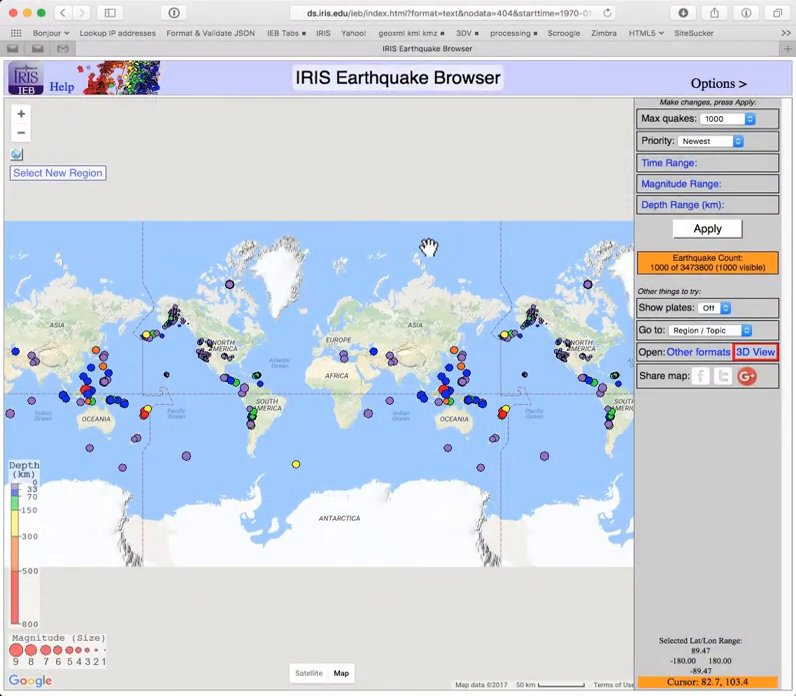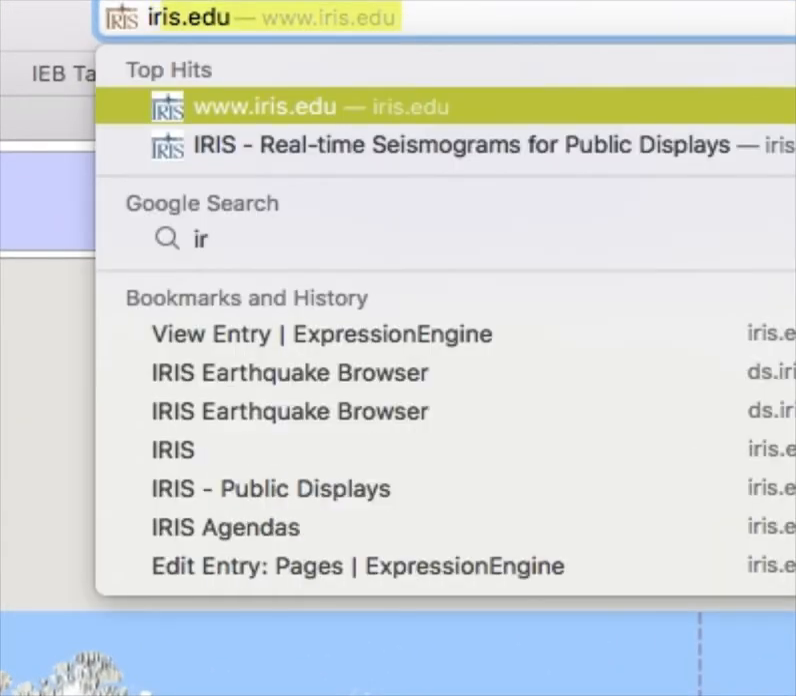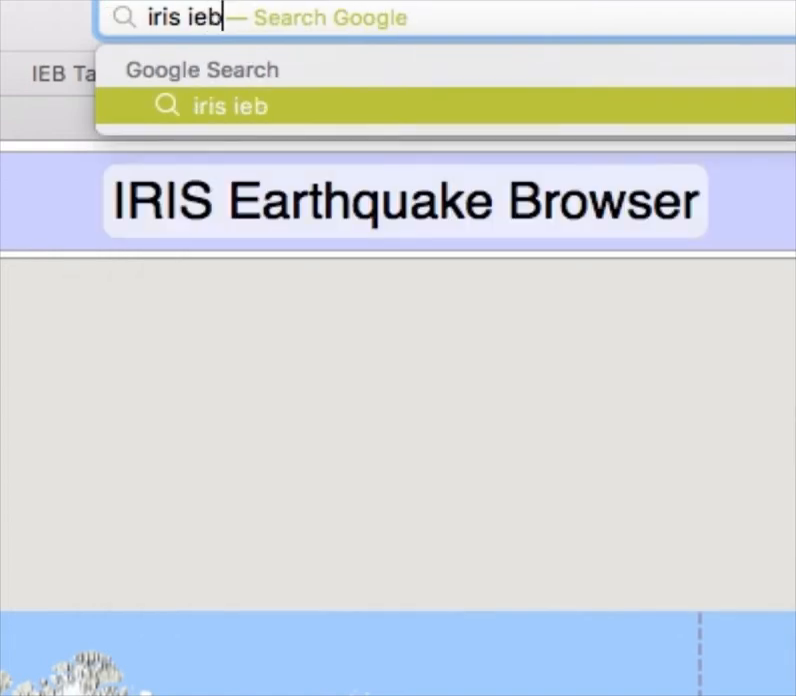Welcome to a quick introduction to the IRIS Earthquake Browser. The easiest way to find it, if you don't already have it up on your screen, is just to do a quick Google search for the words IRIS IEB. It should be the top hit.